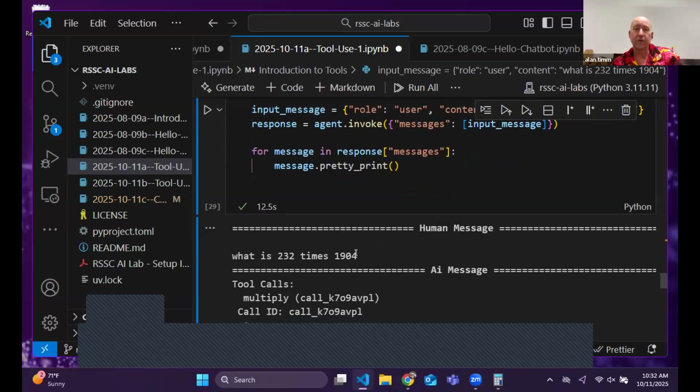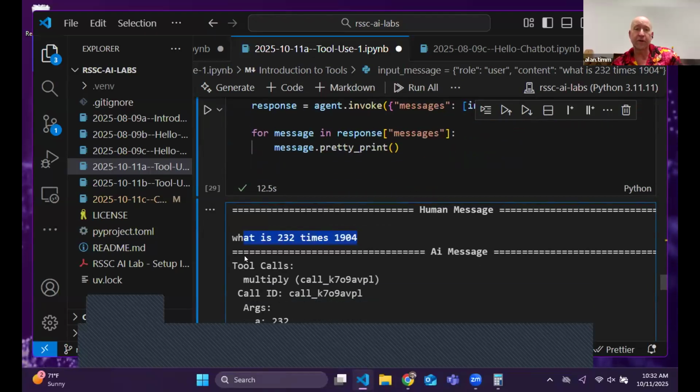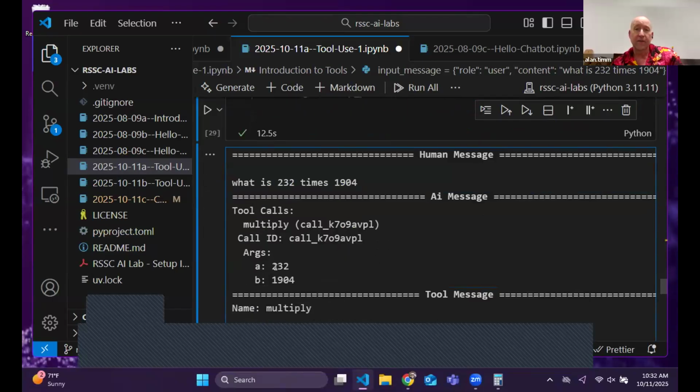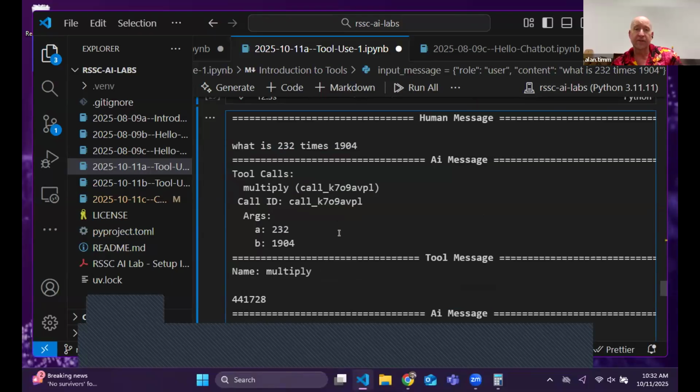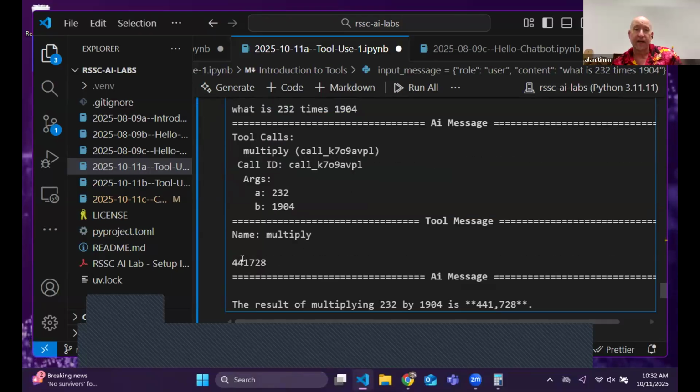All right, so it got the question, 232 times 1904. Tool call, it decides to call the multiply tool. It passes in the 2 arguments. And 441,728. Did it get it right? Yep. All right, so check this out.